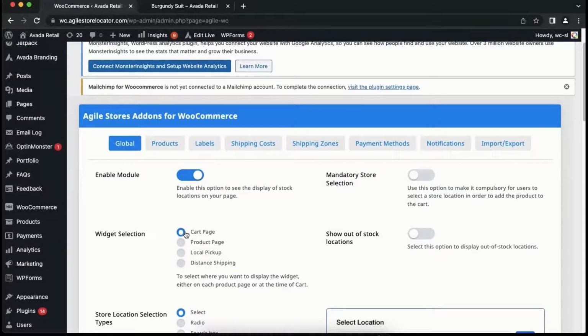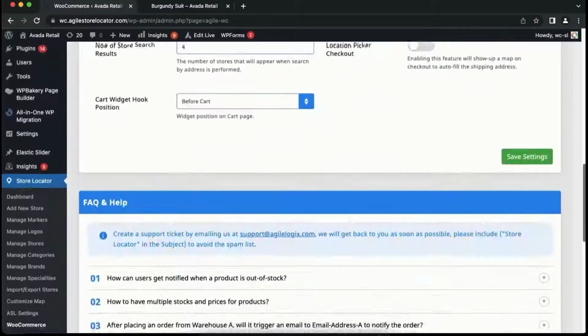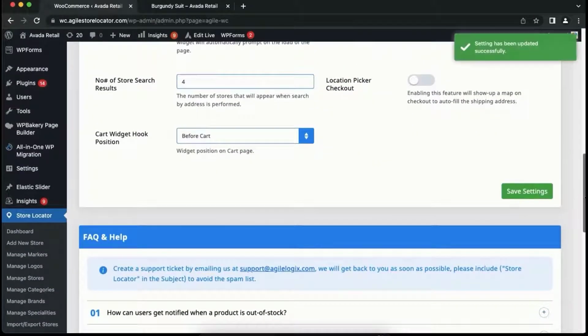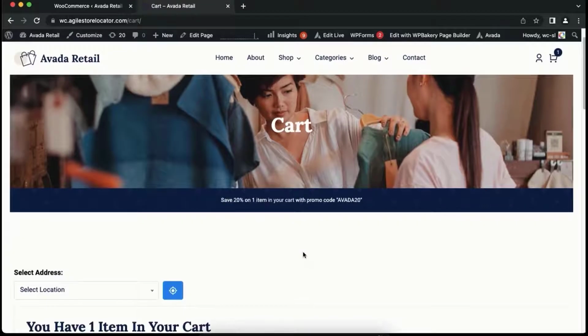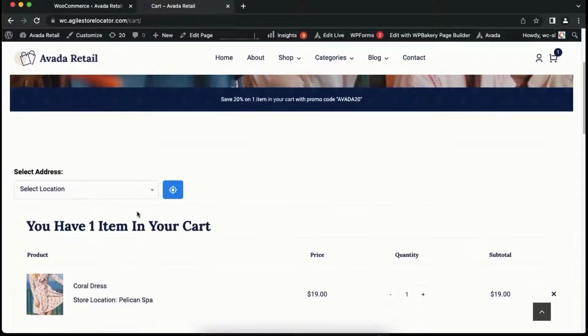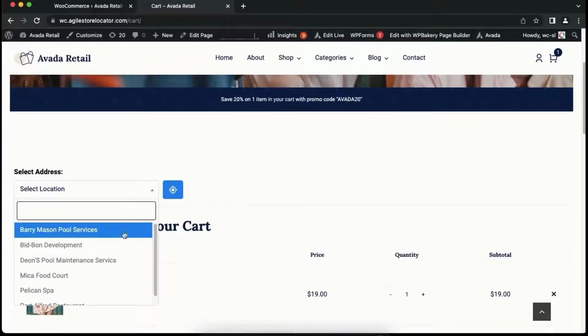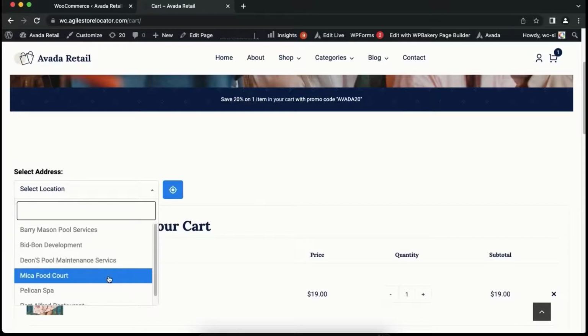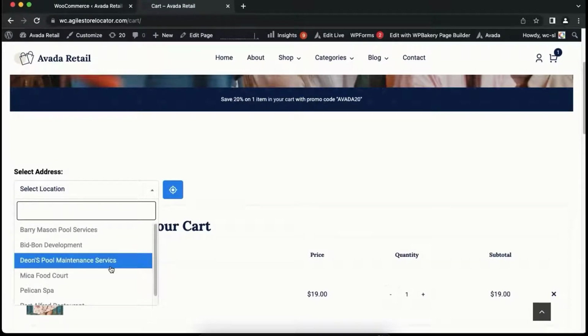Now select Cart Page widget so store lists can be seen on the cart page. Here you can see the store list widget appearing on the cart page. Select the store and let's proceed to the checkout.